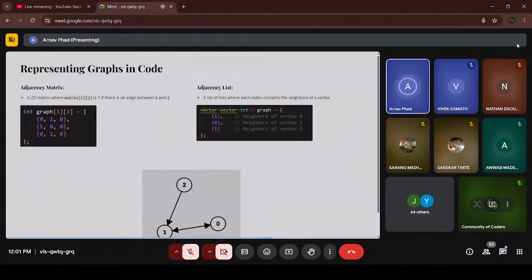So how do we represent graphs in code? Again, we have two ways to represent graphs in code. We have the adjacency matrix, which is a 2D matrix where matrix of i j being 1 denotes that there is an edge between node i and j.